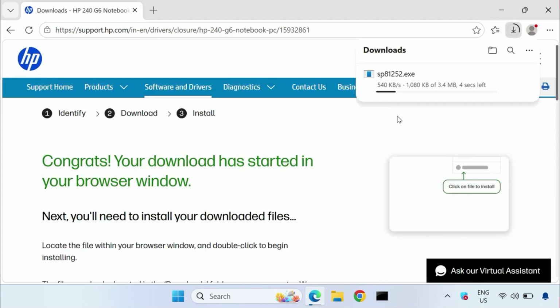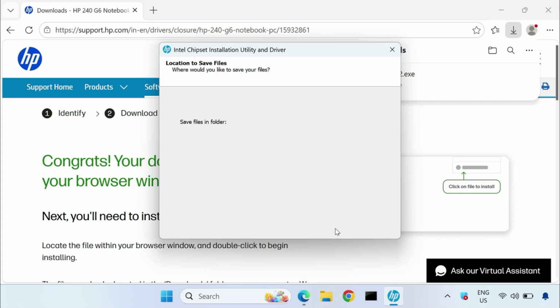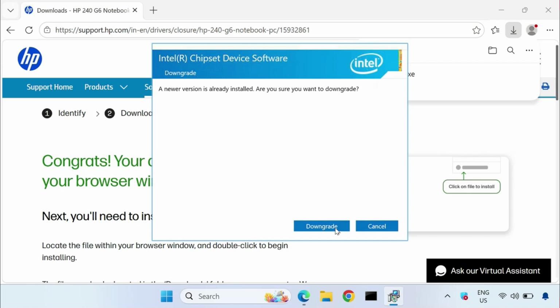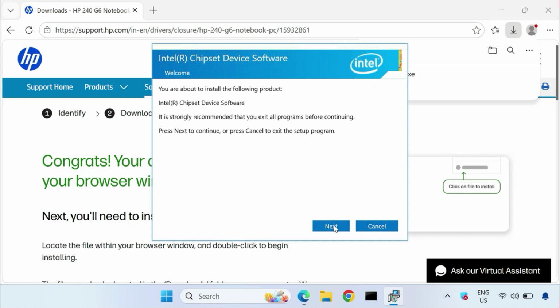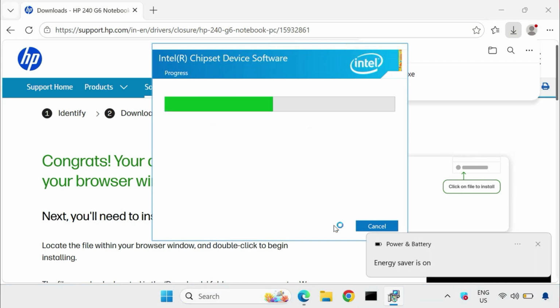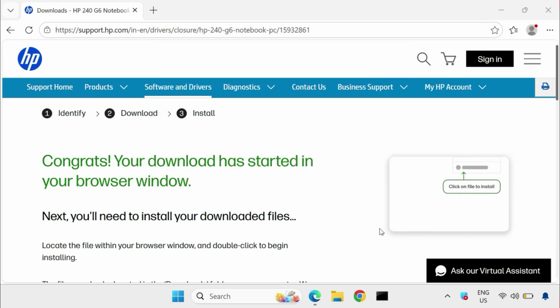After that it will start the downloading. Then it is completed. Single click to open the file, then click next, and then accept, then next, next. Now this is upgrade, install, next, accept, accept. Now it is installing. Now it is successfully installed, and then click to finish.